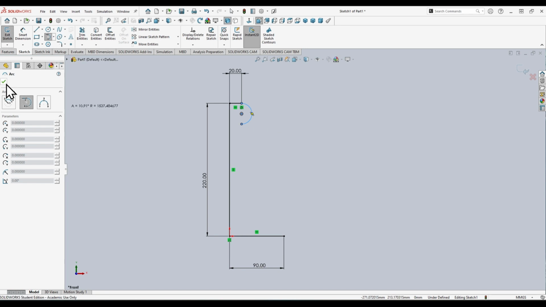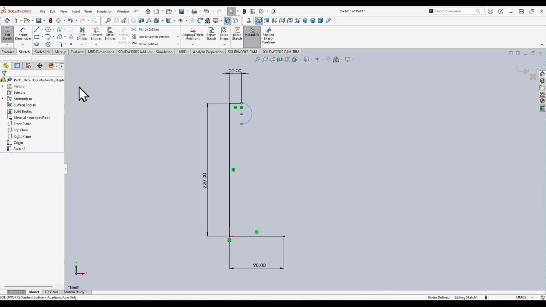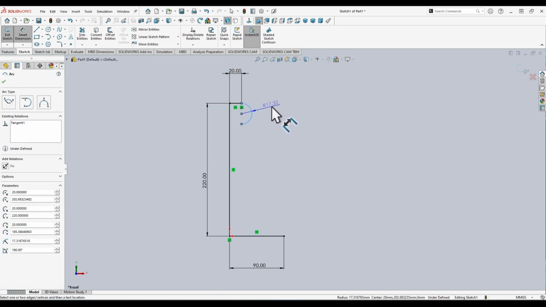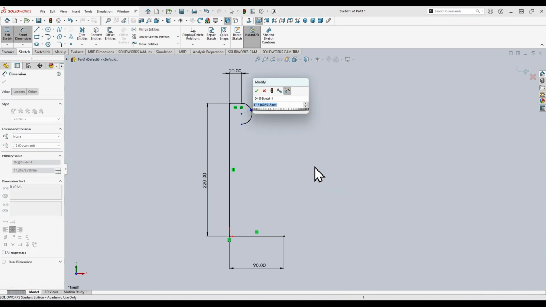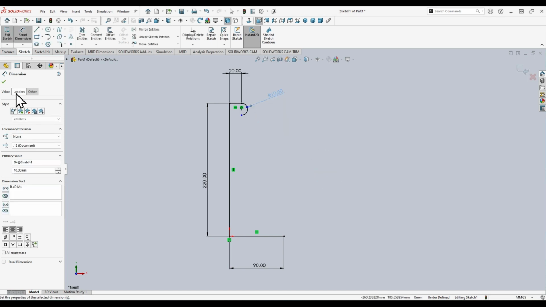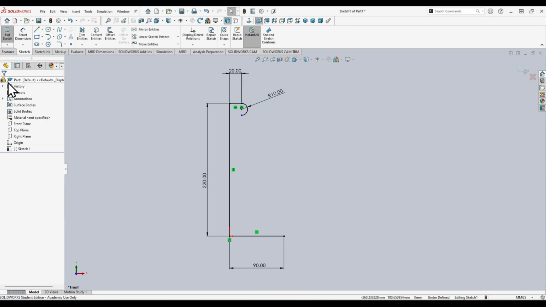And then I'm going to come over here and hit my little check mark on my arc tool because I'm done drawing with that. Then I'm going to come and click on the Smart Dimension tool. And when I click on my arc, then I can click to stamp this and change the value to 10 millimeters like SolidWorks wants. And then I hit enter on my keyboard. And I'm done with the Smart Dimension tool, so I hit the little check mark.